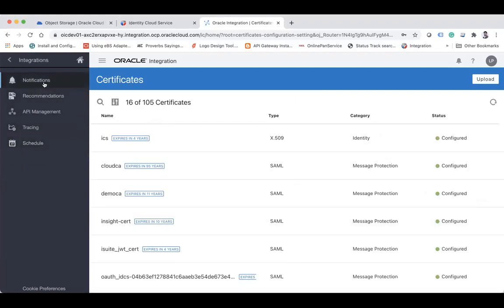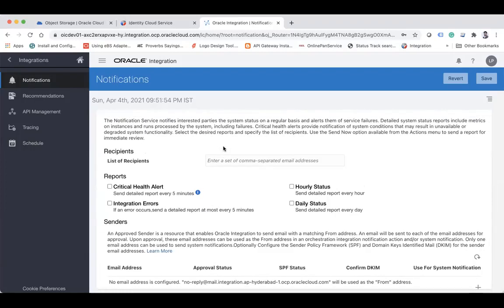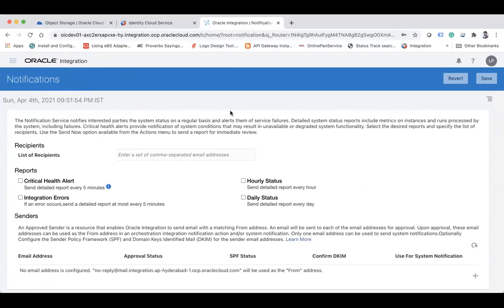Integration, you have the notifications, recommendations, API management, tracing, and then schedule. If you go to the notification, from here, you can manage the notifications of your OIC instance. You need the regular notification about the OIC health, about the OIC integration. So you can maintain the list of recipients. If you need the email to go to multiple recipients, you can provide the recipients comma separated.